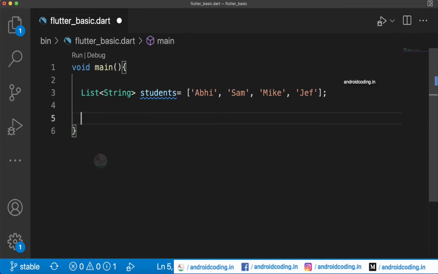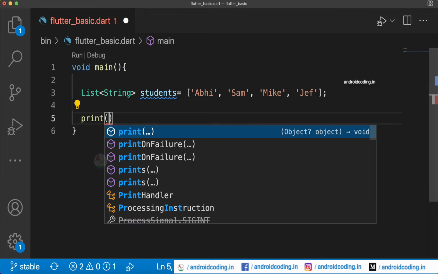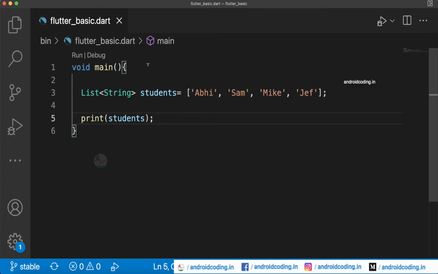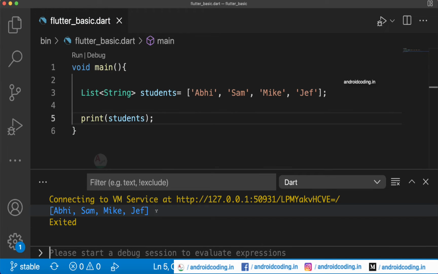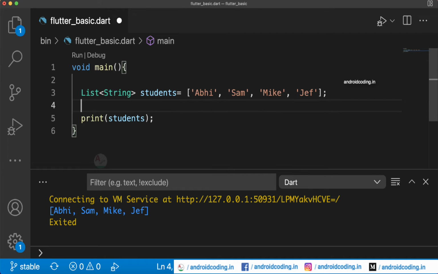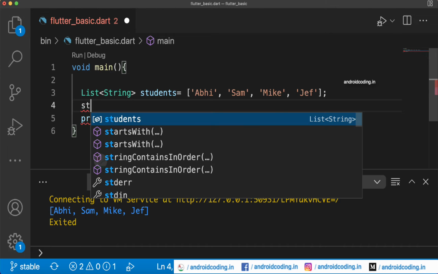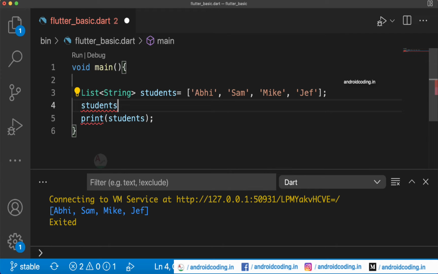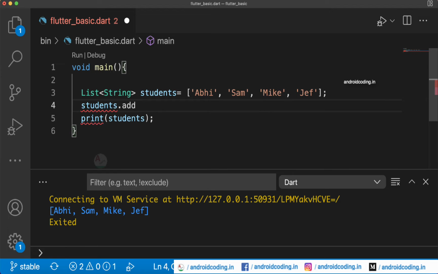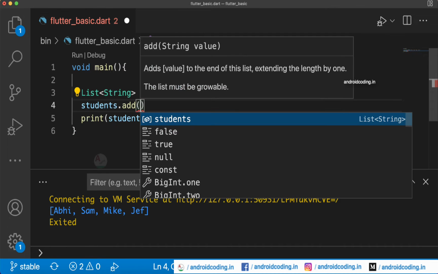And now first let's try to print the list. So students, and now let's try to print this list. So here you can see we have got the list of students printed here. And now let's try to make use of the methods which are available for the list here. So students dot add, you can just add one more student over here using this particular method.